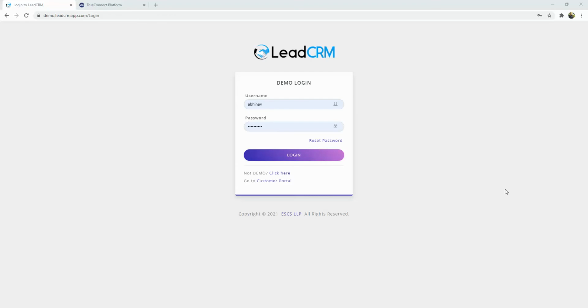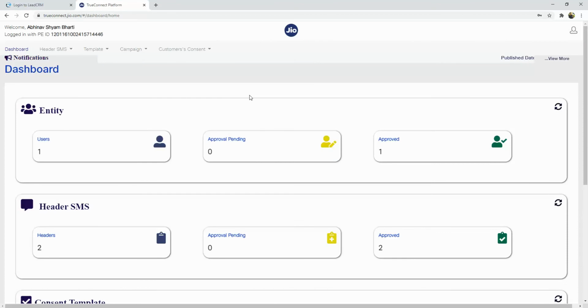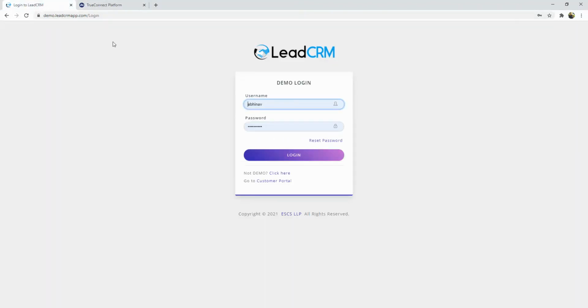To begin with, you need to have the following two things ready. First, you need to keep your DLT registration account signed in. In my example, we are using the Geo platform. I've already signed into my Geo platform and I have kept it ready. Second, you need to sign into your Lead CRM account as an administrator.